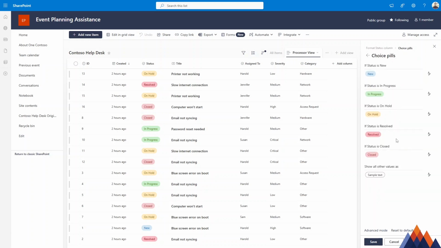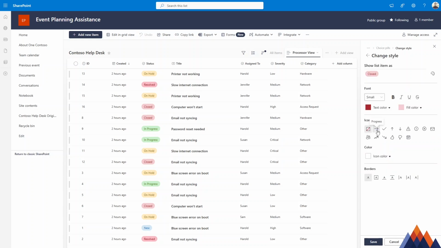You can also come in here and edit styles. For whatever reason, in the choice pills option, you do have even further options. One, you could specify a lot more default colors, but you also can come down here to more styles and add things like icons, which I think is really cool.